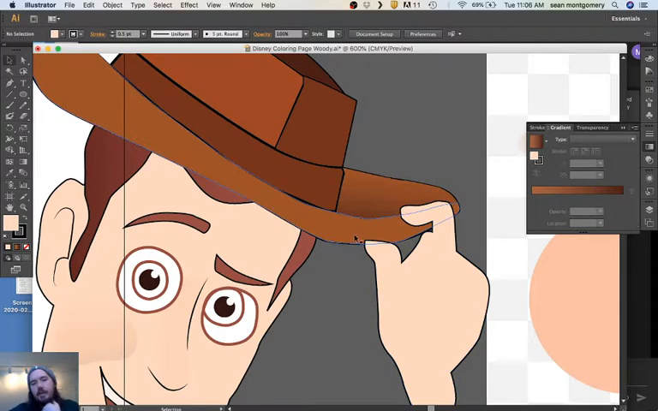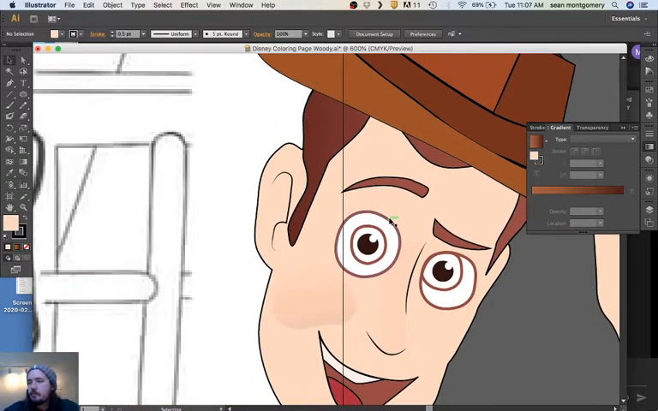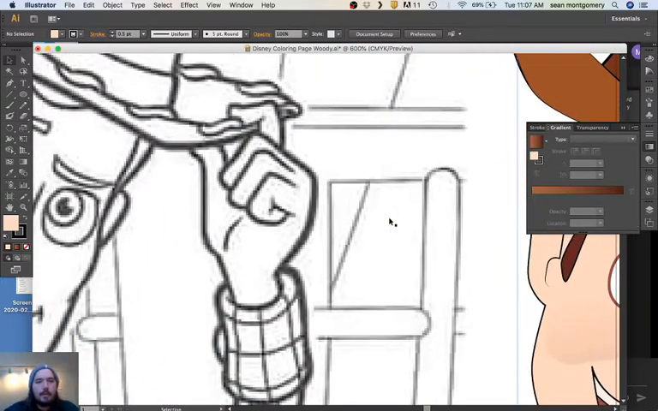So parts of the hand are going to be behind this hat, so we can erase them, or we just make a copy and move that part of the hat forward. Either one works. So let's go and make the details for the hand.